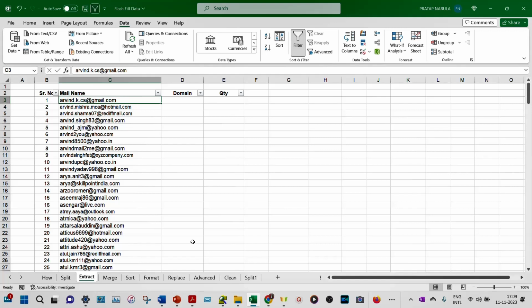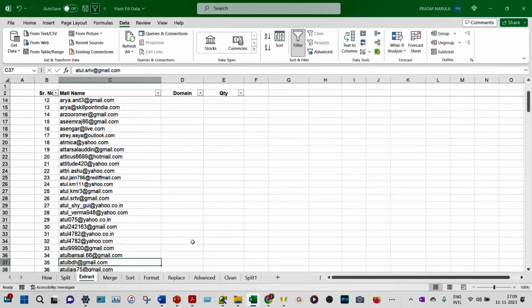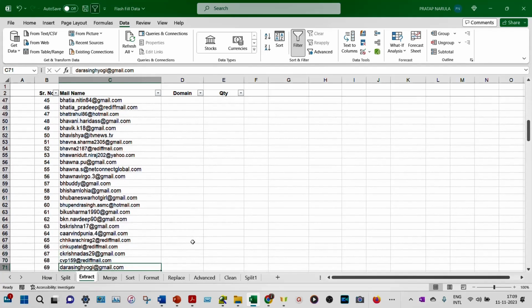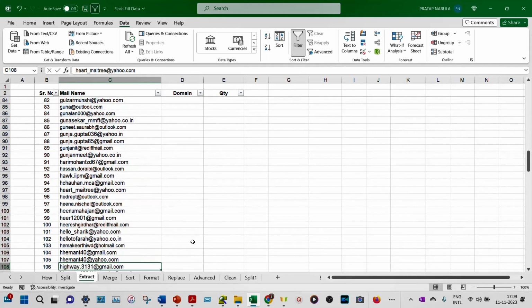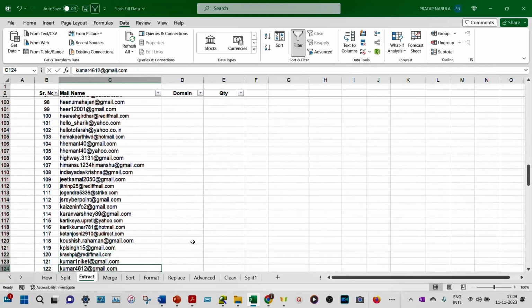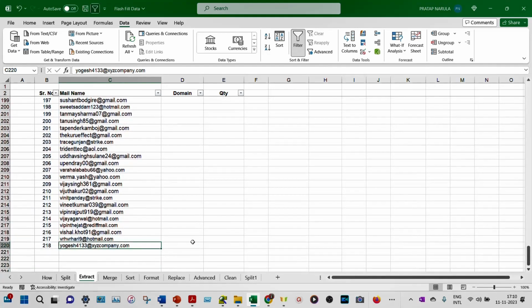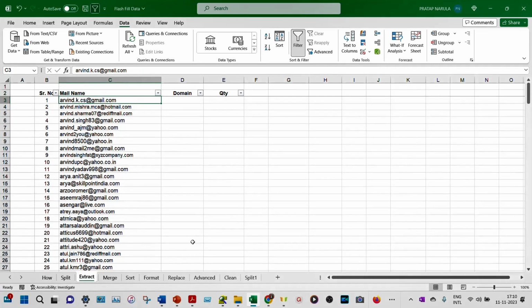Here we have a list of over 200 email IDs, and the task is to separate the domain names and analyze which domain name is used the most in this sample. So it is a total of 218 email IDs which we have to analyze and provide the data as to which domain name is used the most in these.